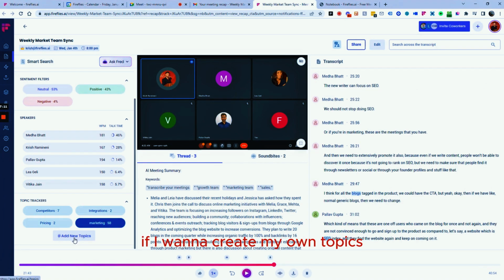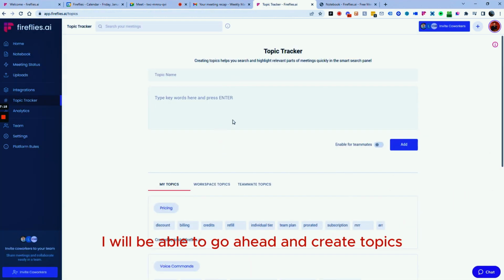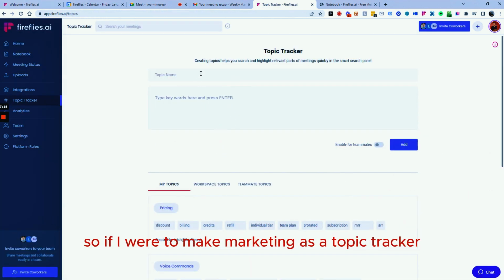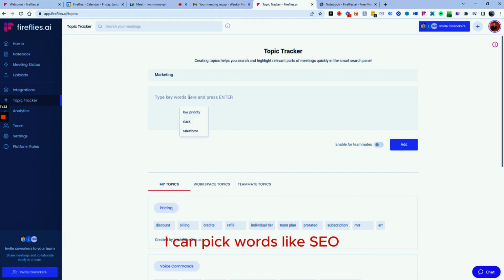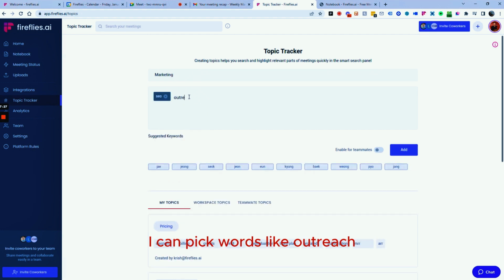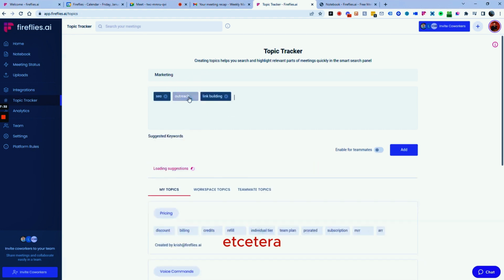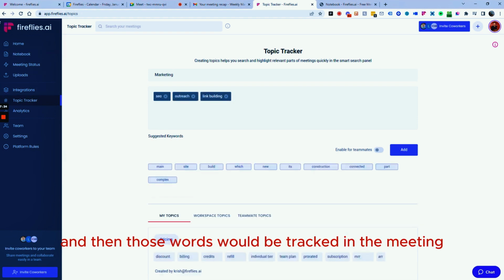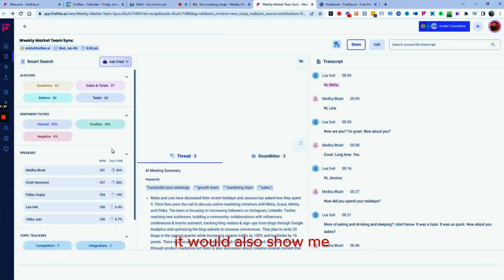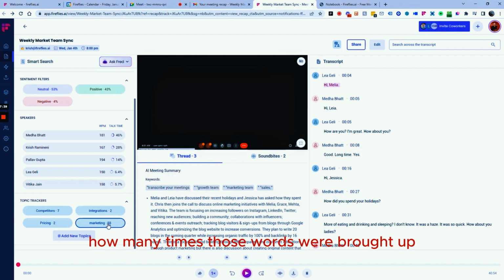If I want to create my own topics, I can just click on new topics, and that way I will be able to go ahead and create topics. So if I were to make marketing a topic tracker, I can pick words like SEO, I can pick words like outreach, link building, etc. And then those words would be tracked in the meeting. It would also show me how many times those words were brought up.